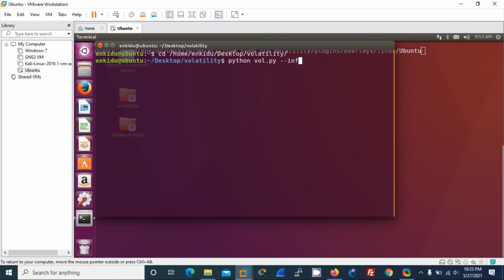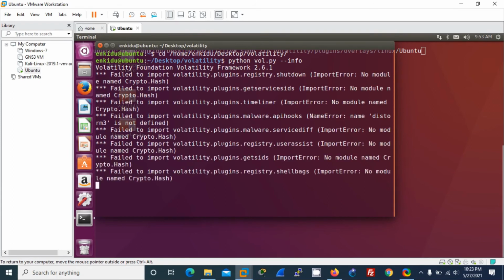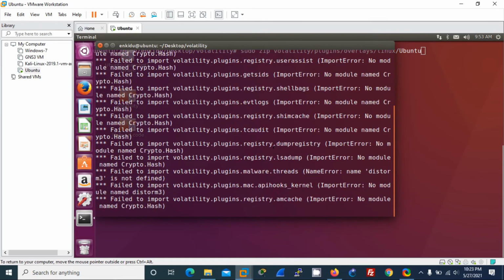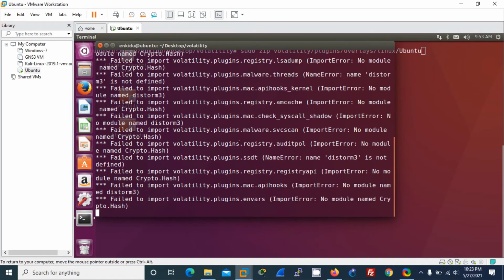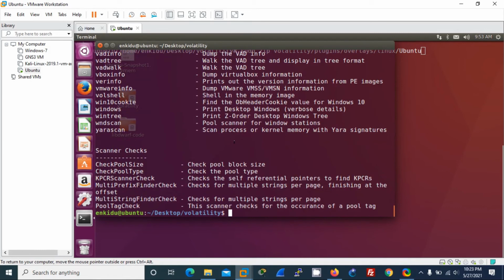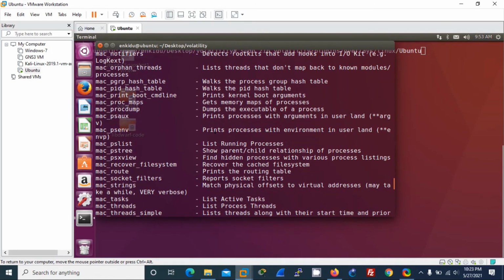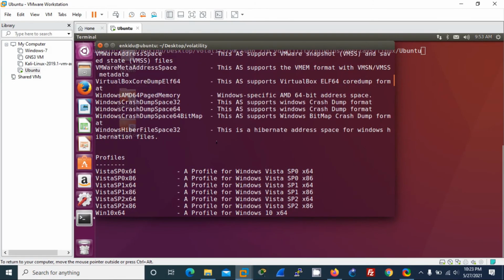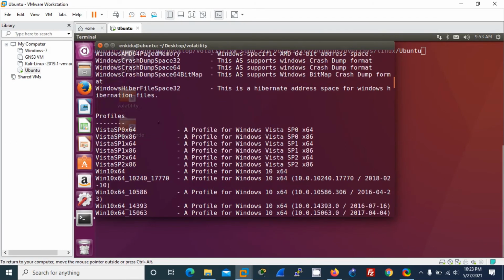--info. After a bunch of errors, and these are not actually errors, these are some plugin omissions, so let me update that later. I want to show you that before running this command there's no Linux related profile. Let me go up. Under profiles you can see that none of the Linux related profiles are there.